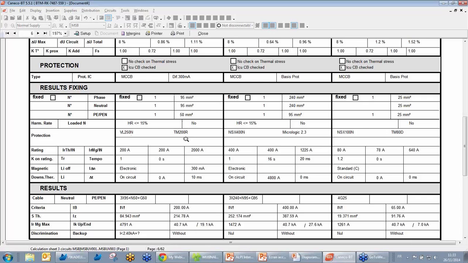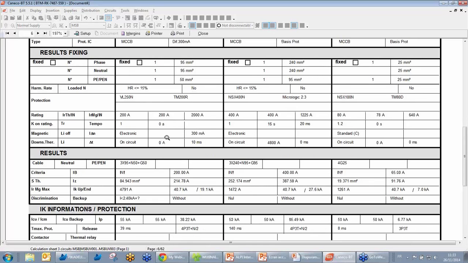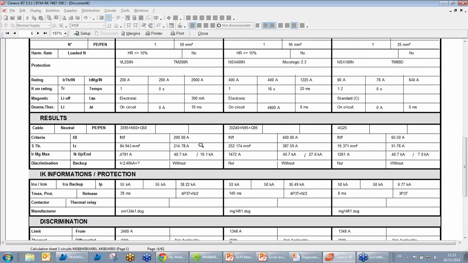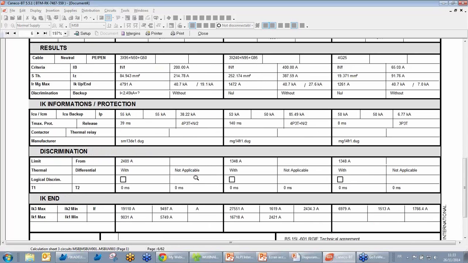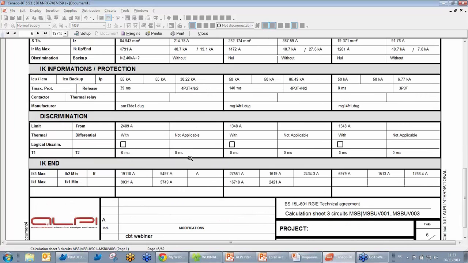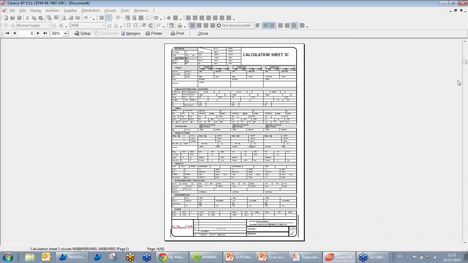You can see down the protection and the different settings, the results for the cable cross-section, the IKEY short circuit information, discrimination with or without, not applicable, and the short circuit downstream at the end of the circuit. So all this information, you have it for every circuit.